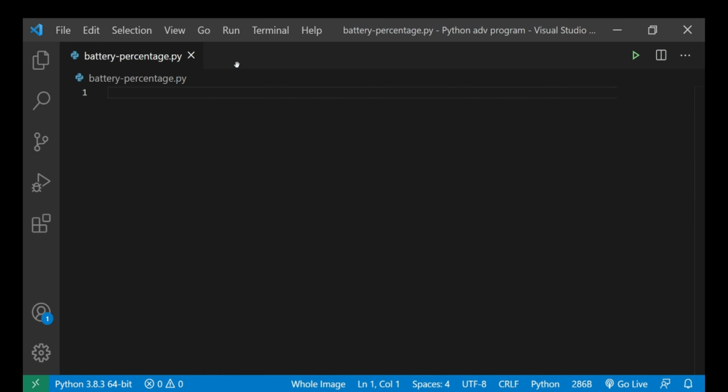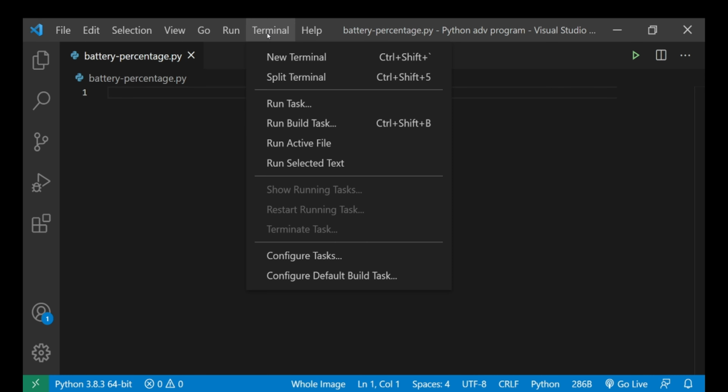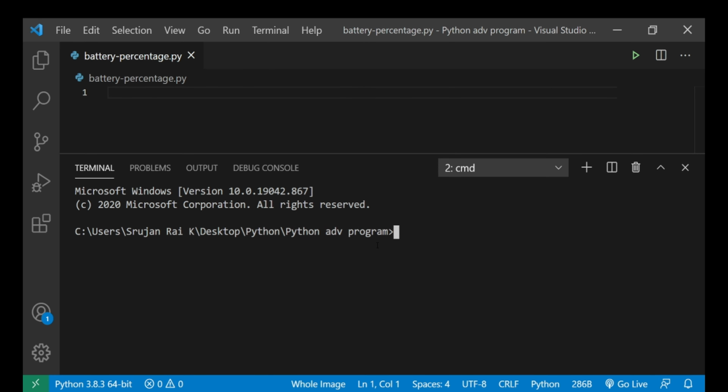In this video we are going to see how we can see your system's remaining battery percentage using Python code. First of all, open command prompt or terminal in code editor, then install psutil using pip command.